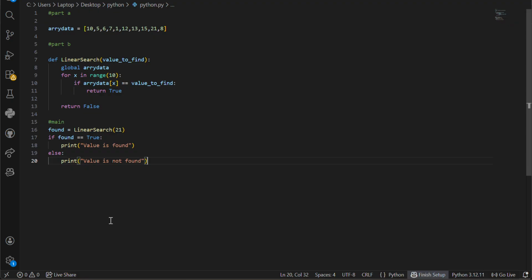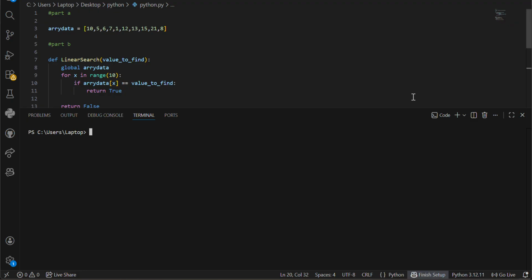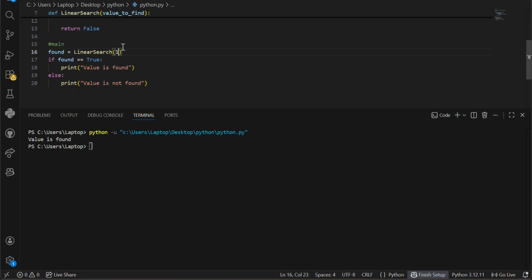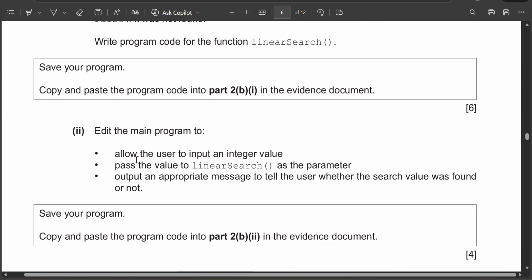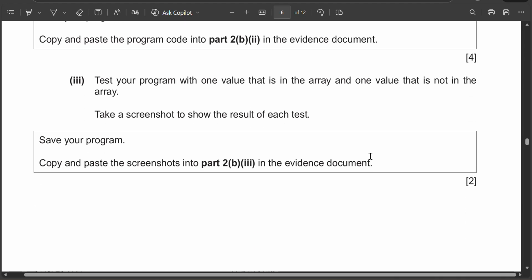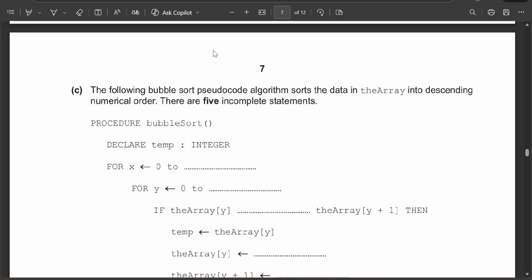Let's try running this. Let me clear this first. Now when I run this, it will give me value is found. Let's add a value that's not in it. Now it will give me value is not found. So this was our part 2, test your program with one value. We've done this part as well. Now this part.